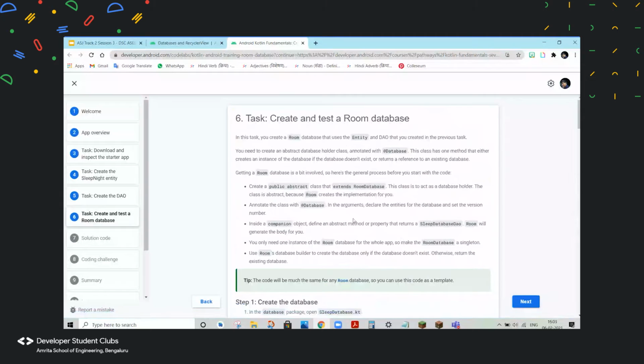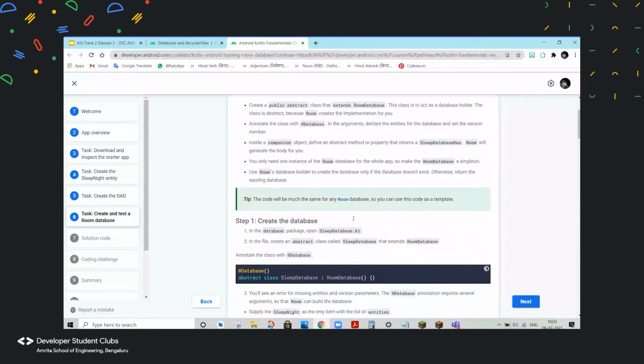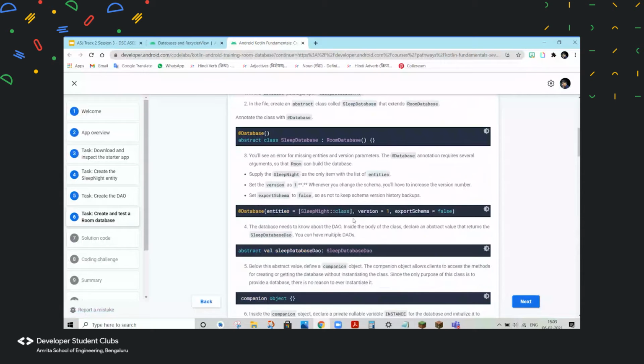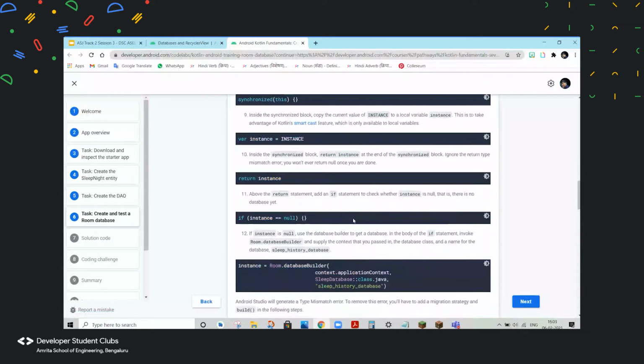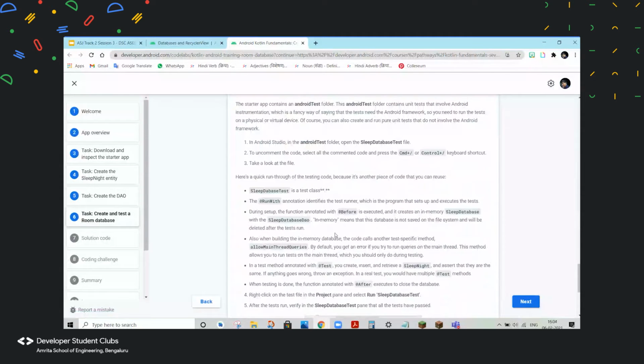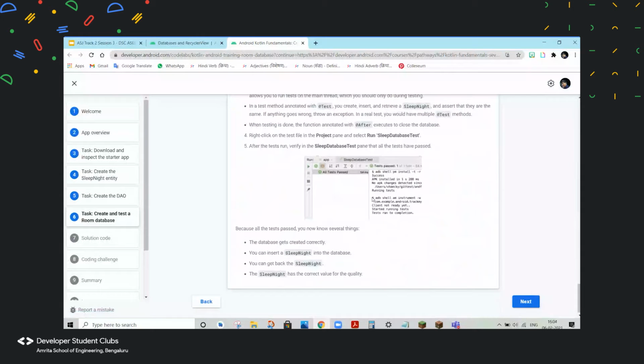And this is just to create the database and test it to make sure that it works. Once you run the code that is given in this task, you'll get some messages in the console and you can test it. There is another proper way to do it.